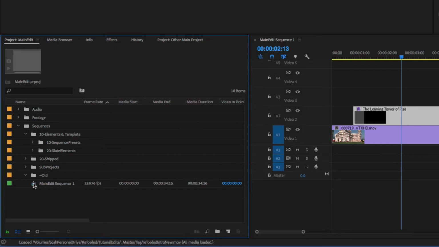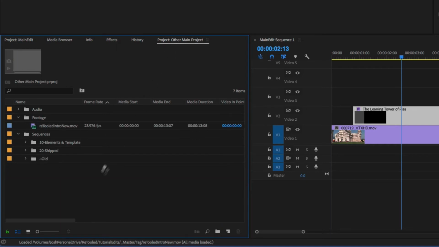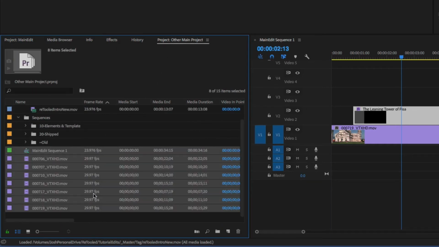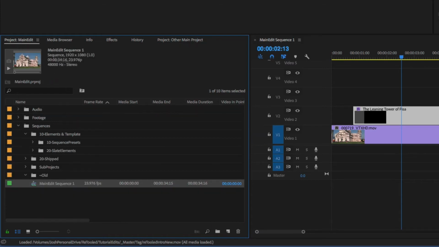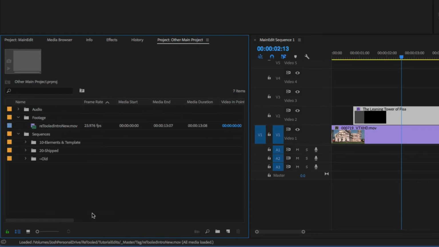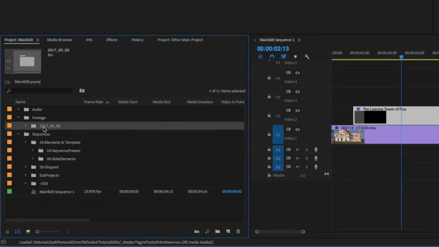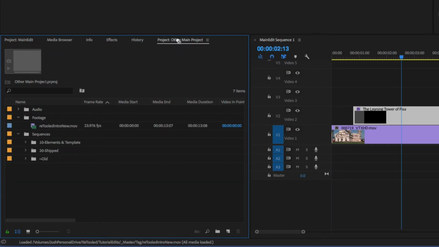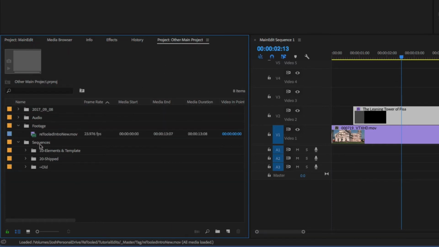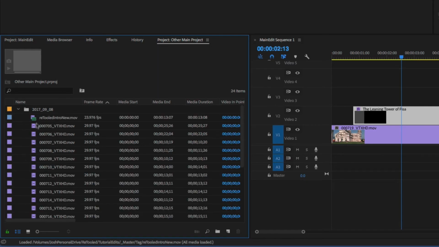I can also just take it, drag it onto that tab, wait for it to appear, and let go, and it will do the same thing. And notice that is a copy operation, not a move operation. It will not delete anything from the main project. Now that doesn't just apply to sequences. I'll just undo that. It applies to footage, of course, as well, audio, everything like that. So I could bring this whole bin over into Other Main Project, and here's the whole bin of footage, and I have it instantly in my other project.